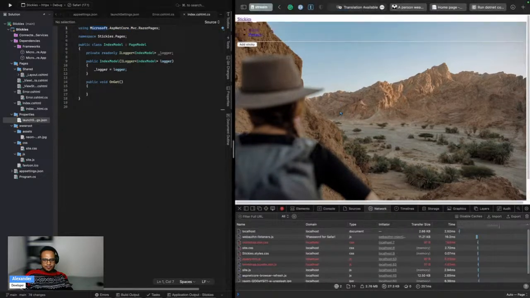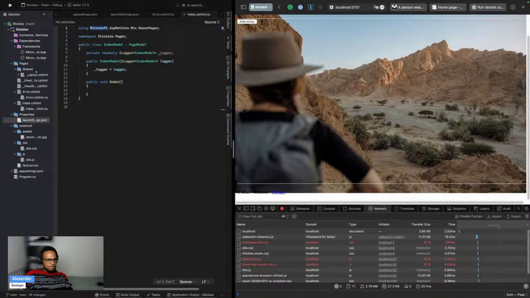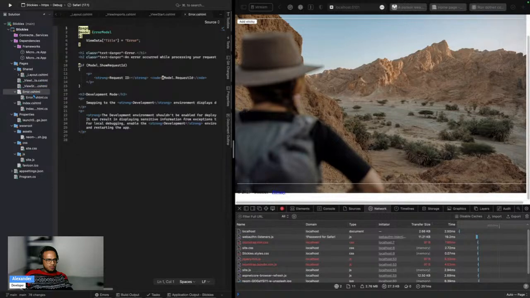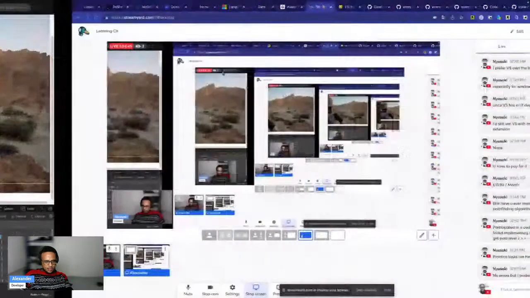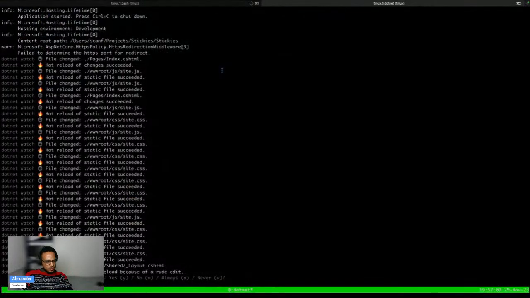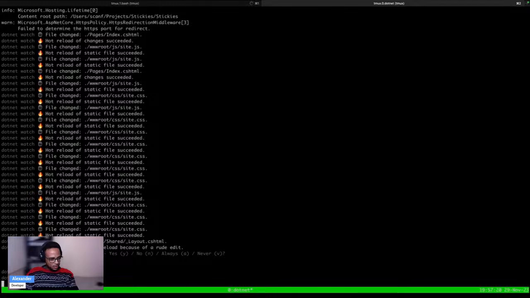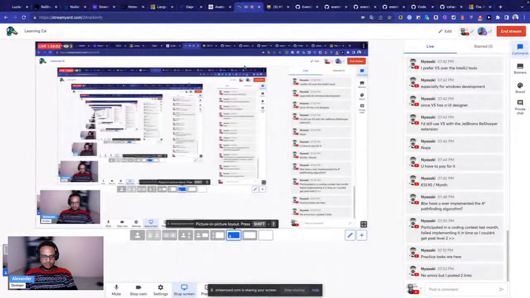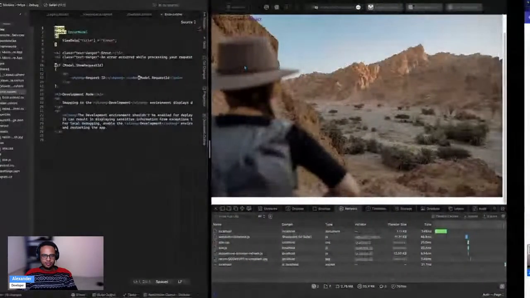Because I can try stopping it, maybe. Maybe it's just too slow. Unable to... Oh, this is interesting. So we didn't see this message. So it was trying to hot reload, but it just couldn't. Okay, let's hit always. So there was an issue there. We just didn't see it. Okay, now it's getting better.